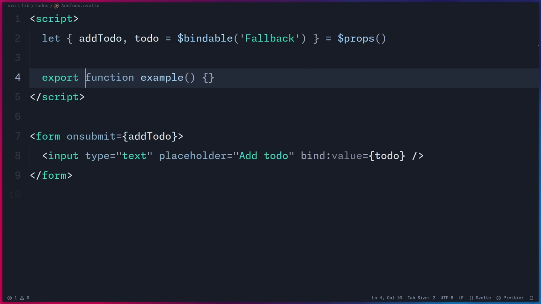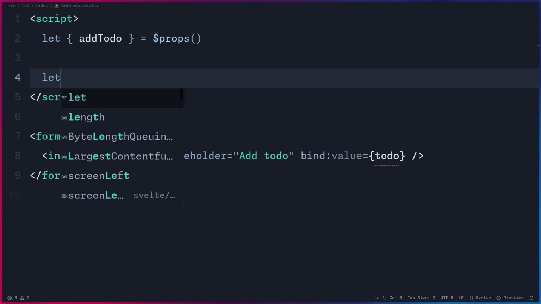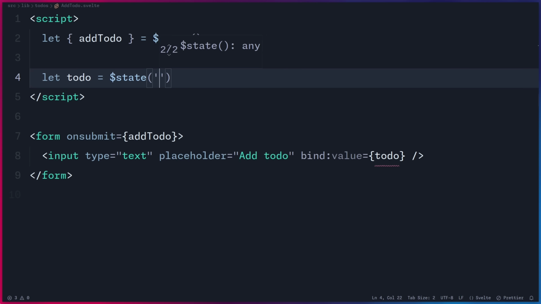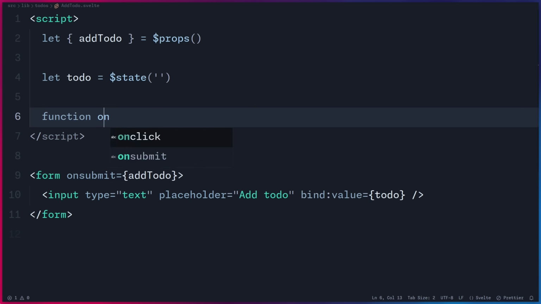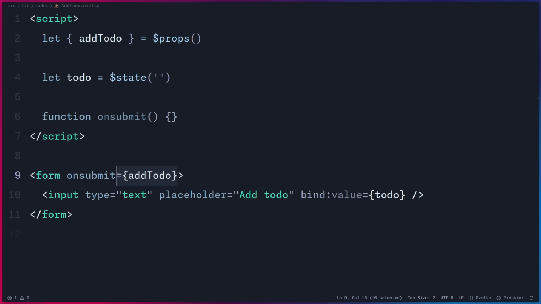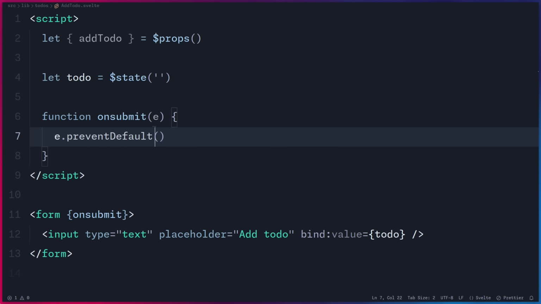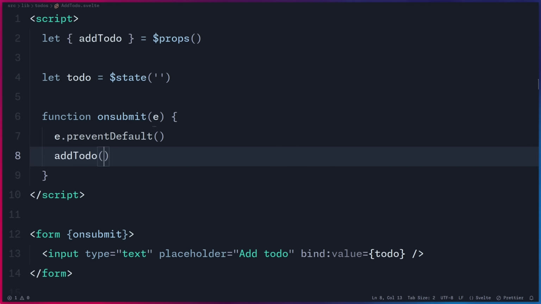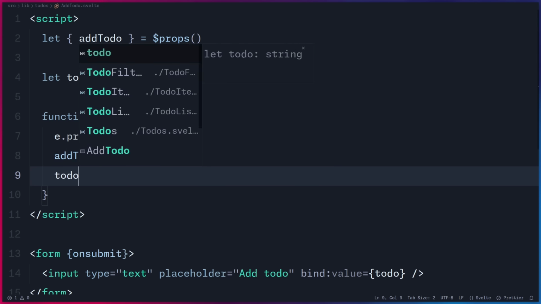But in this case, binding the property isn't even necessary because we can move state inside AddTodo. So we can delete todo, and let's just add a state here. Let's say let todo equals state. And that's it. So now we can invoke addTodo. We can create a function onsubmit. So let's remove addTodo here. And of course, we need to prevent the default behavior, so we can say preventDefault. And now we can say addTodo, and we can pass our todo. And let's clear that todo.